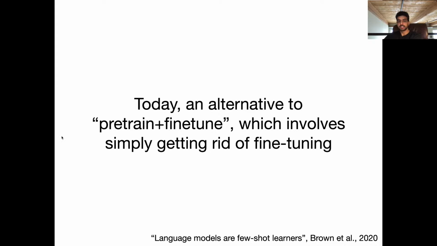Okay, so getting on to today's topic, we're going to be discussing an alternative to the now familiar paradigm of pre-training a large-scale language model and then fine-tuning it on some downstream task. Intuitively, the approach is very straightforward. We're just going to get rid of the fine-tuning phase. We're going to focus all of our effort on pre-training and then just hope that our pre-trained model is powerful enough to solve a bunch of tasks without even having any labeled data.